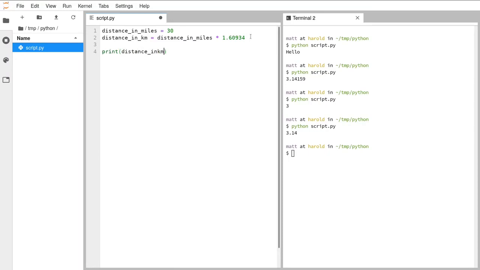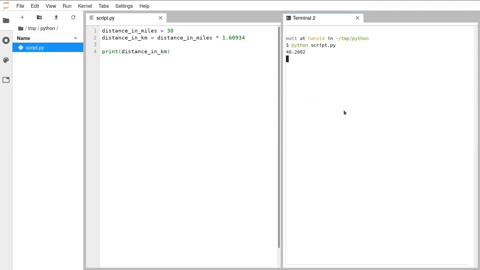distance in kilometers, and then I save this file and clear it and run it, we see printed out it's 48.2. It's about 50, but it's a much more precise answer. This means that we can come back to our original script and we can change this to be 5,000 miles, and we can find out what 5,000 miles is in kilometers just by changing one number, rerunning the script, and we find out that it's about 8,000 kilometers.